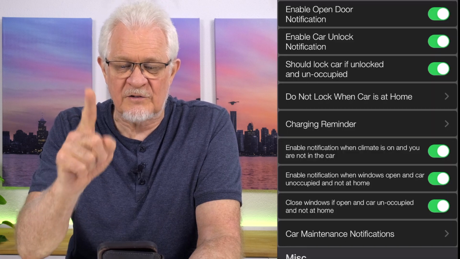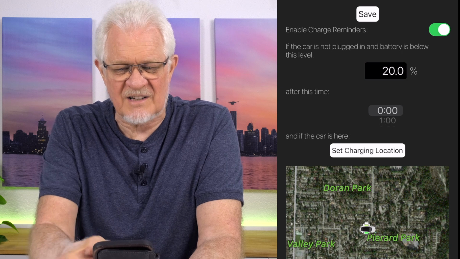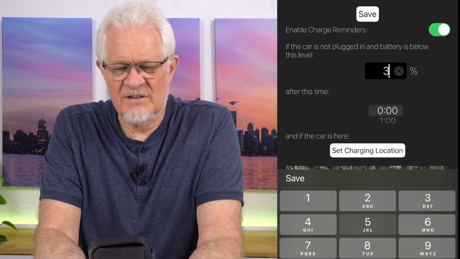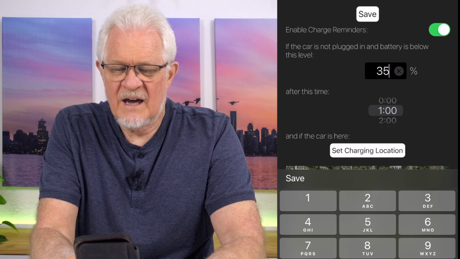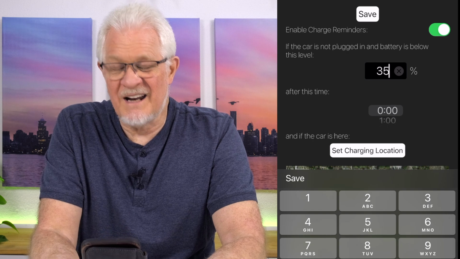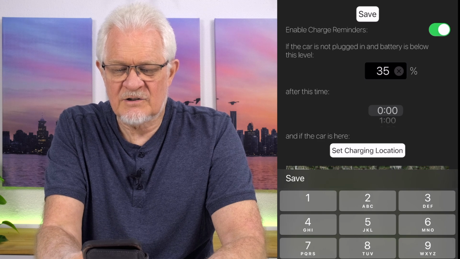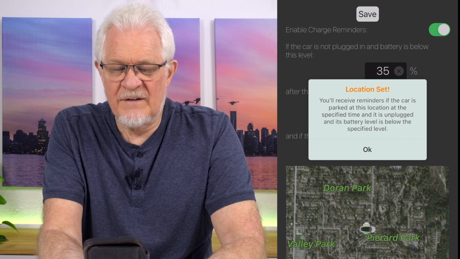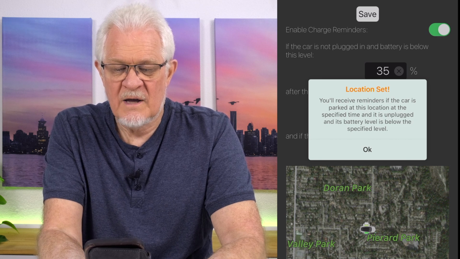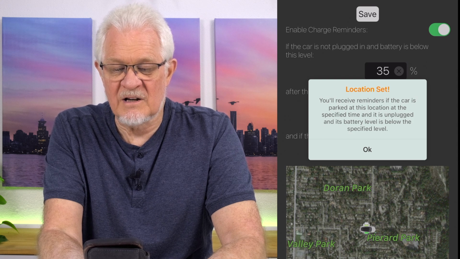I turn them all on, but look at this one here. Charging reminder. You can ask the Stats app to send you a notification when you go below a certain percentage. I should actually say 35%. So anytime that my car goes below 35%, and it's after midnight, anytime after midnight, if the car is at my charging location down here where I live, I will receive a reminder if the car is parked at home at the specified time and it's unplugged and the battery level is below.